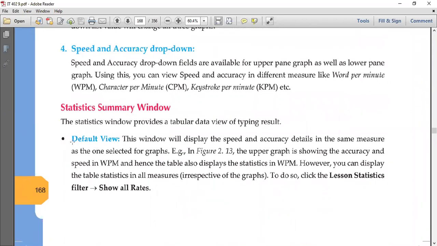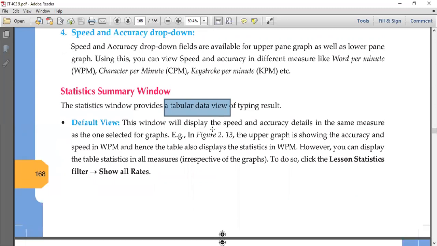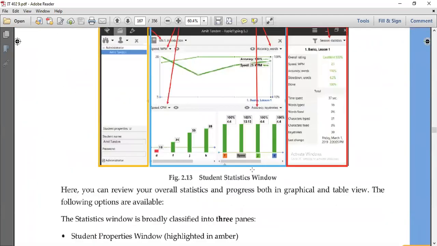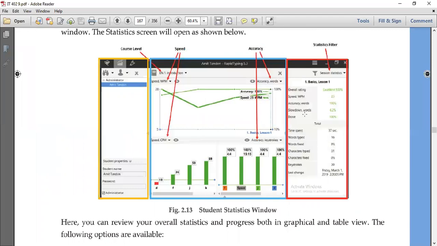In the summary window, first is the default view. So it shows you the things in tabular form, in table form, all the things, right? And again we have default view, which is there on the top. Window will display the speed and accuracy details in the same measure as the one selected for the graph. जो ग्राफ के अंदर स्पीड और मेजर्स हैं वही आपको यहाँ पे डिफॉल्ट व्यू में दिखेंगे, राइट?